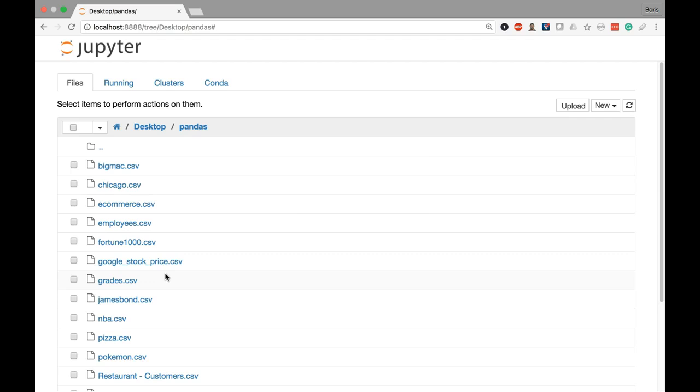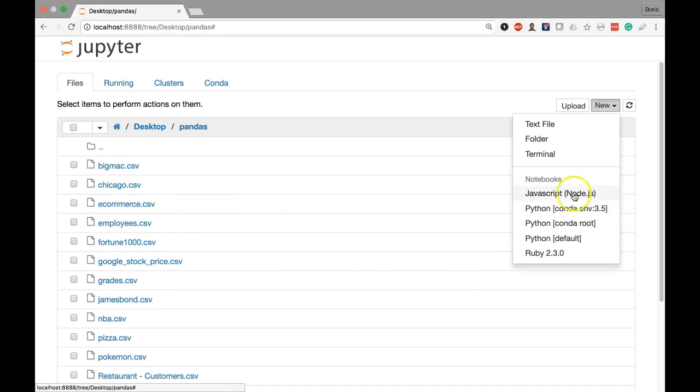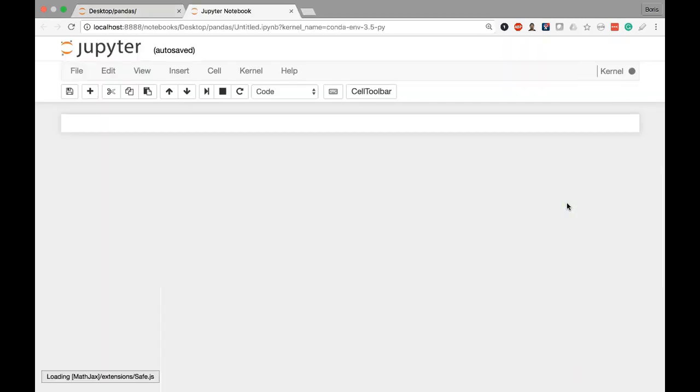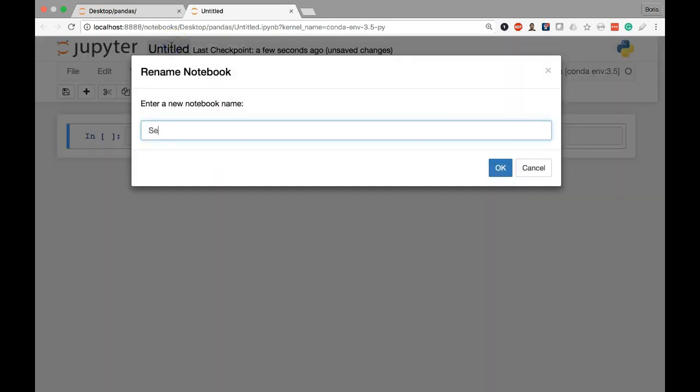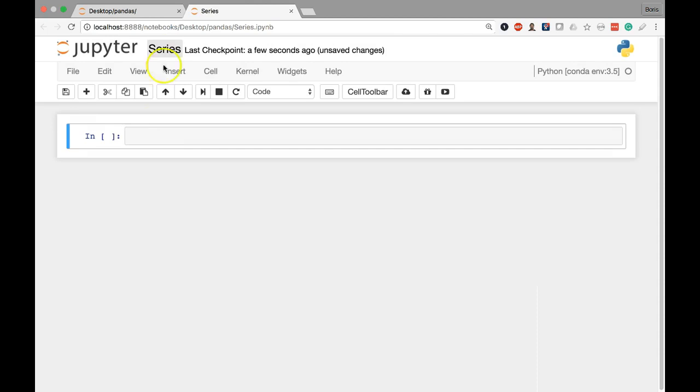So let's create a Jupyter notebook for this module and call it series. So I'll navigate to the New button on the right here, click it, and select Python 3.5. Let's click on the Untitled at the top here and give this notebook the name of series. And the second part that we have to do, of course, is to write our import pandas as pd statement. That will just import the actual pandas library into our notebook.